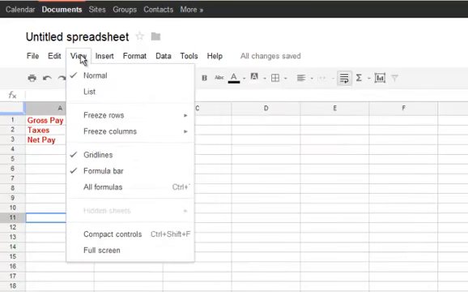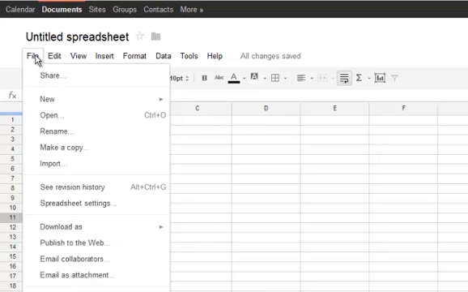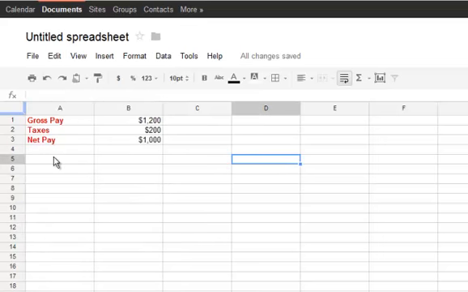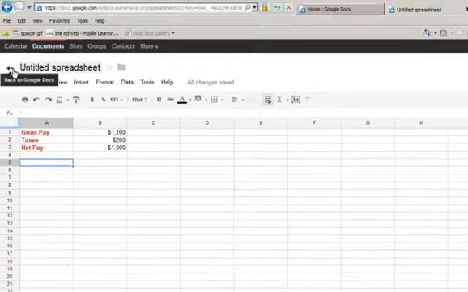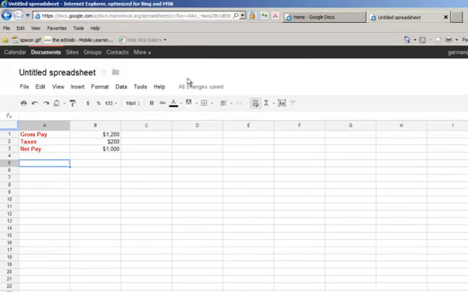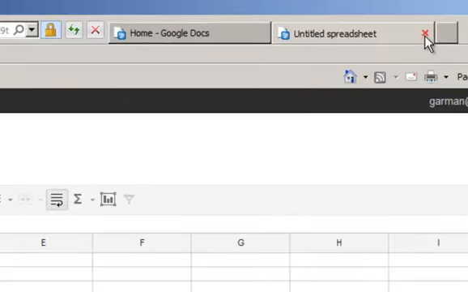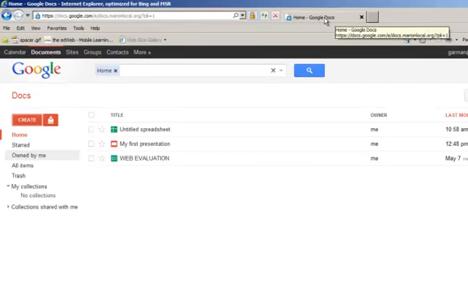There will be another tutorial on using the Google spreadsheets specifically, but that gives you an idea of how you can start doing that. Notice that it says at the top, all changes saved, so it does save your changes periodically, and it's saving it under the name Untitled Spreadsheet. You can click this arrow to go back to the Google Docs homepage, or I like to just close out of this tab up at the top, and then I go back to the tab for my home Google Docs.